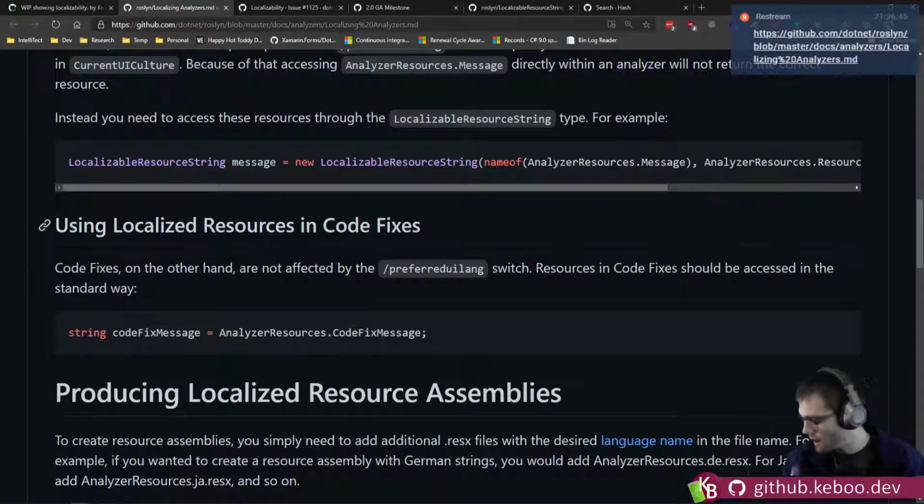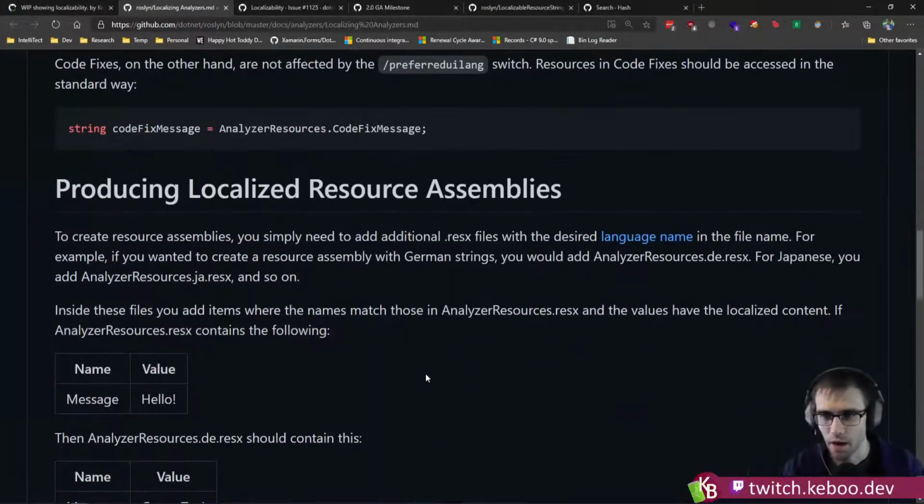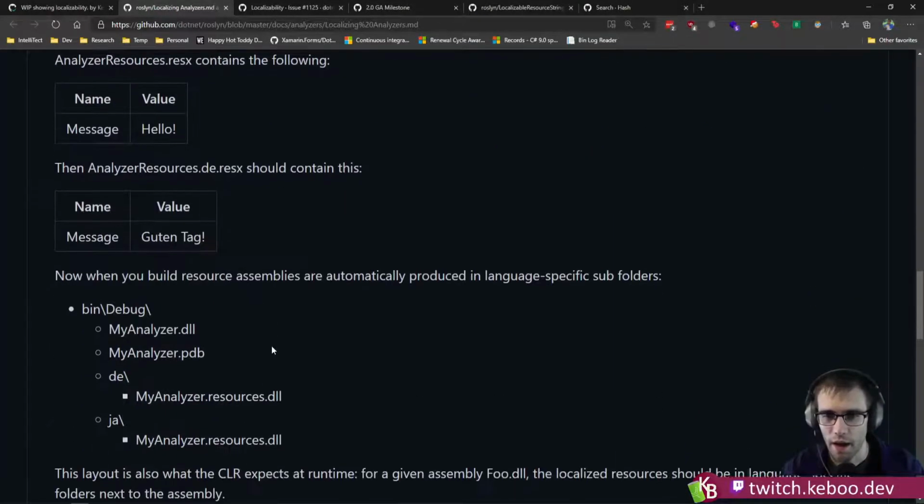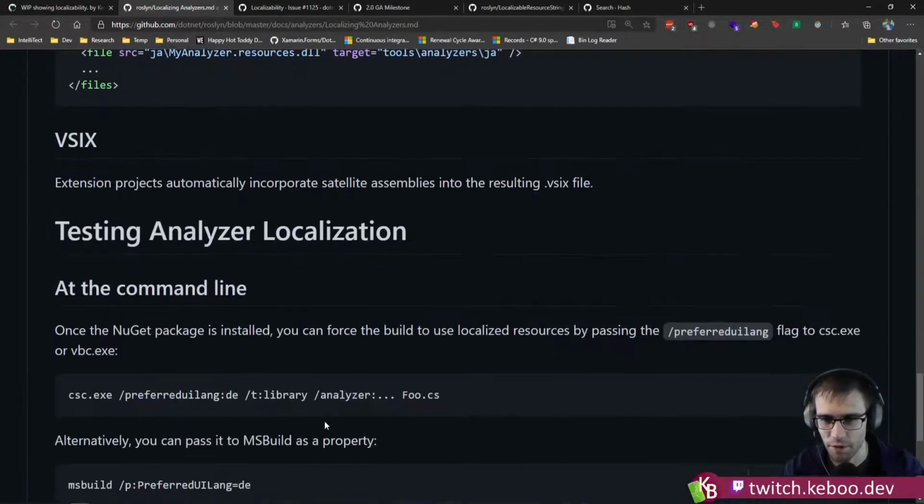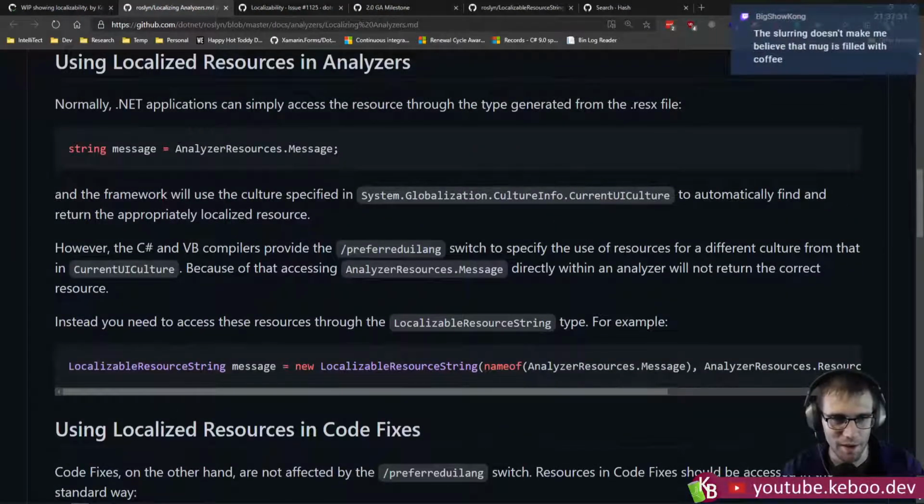Let me try that. Hang on. One more time. For your analyzer, you probably want to have a localized message to be able to tell people, hey, this is what we're fixing and why, right? So you can do stuff like this. And the idea is that when you create up, I thought it listed it here.